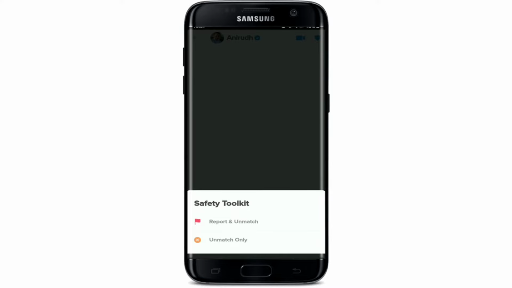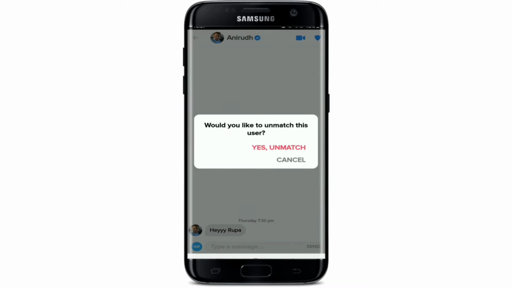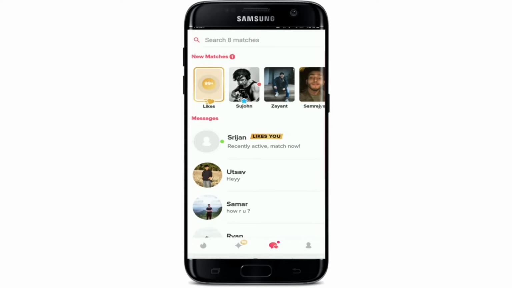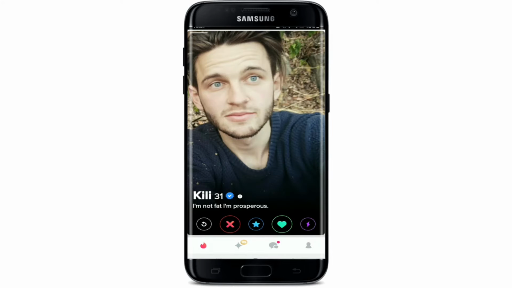If you want to unmatch with the person, select Unmatch Only option and confirm your selection by clicking on Yes, Unmatch. After you do that, you'll be able to remove an individual from your match list on Tinder. You can repeat the process to remove someone from your match list.